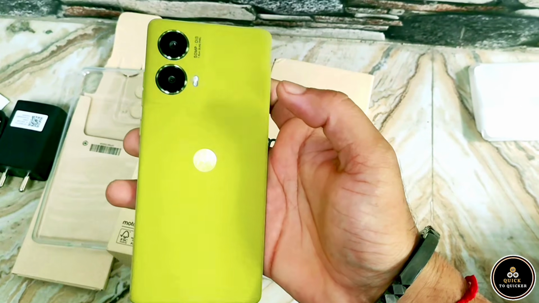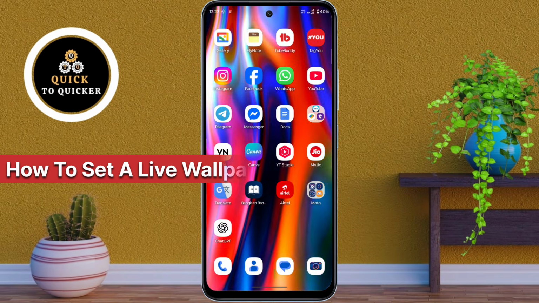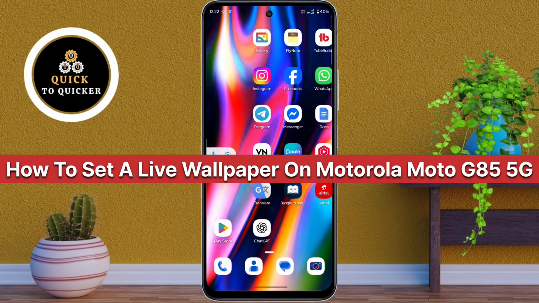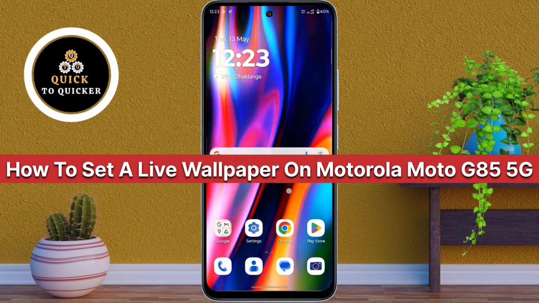Do you want to make your Moto G85 5G look more dynamic? In this video, I will show you how to set a live wallpaper on both the lock screen and home screen of your Motorola Moto G85 5G.